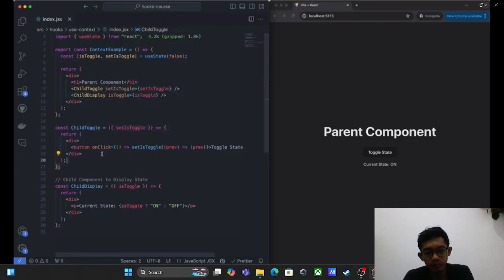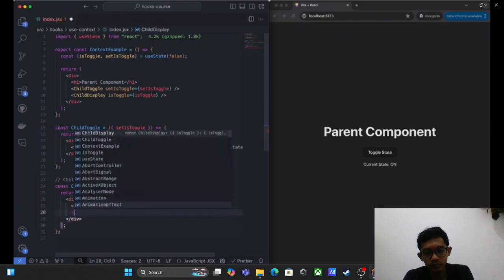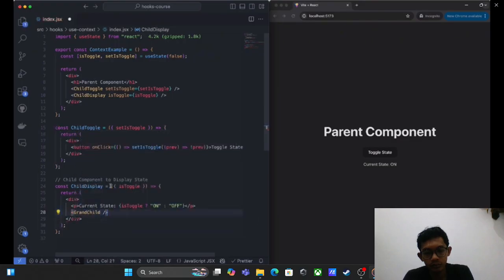And imagine later on, you might need this information, this state that exists on this parent, on child components inside of these two child components. So imagine I have another component over here that would need this isToggle state. So I would have to pass it as a prop as well. Now, what this does is it opens your app to some organization issues.